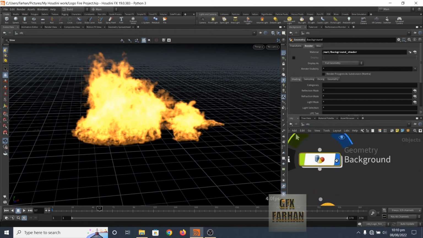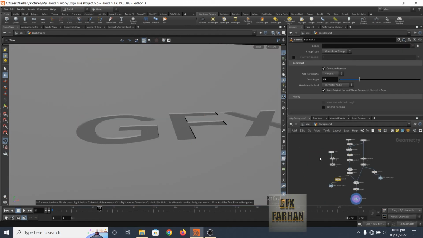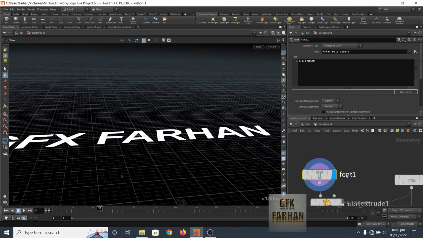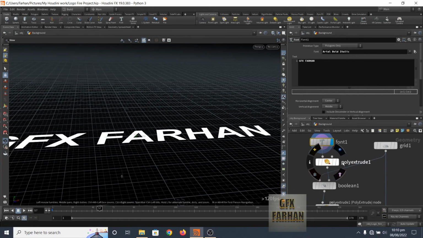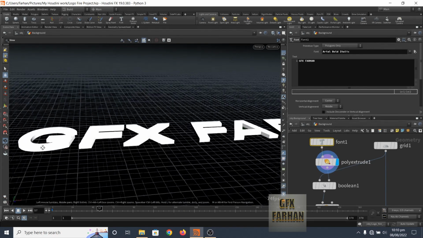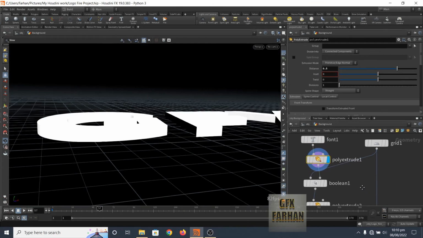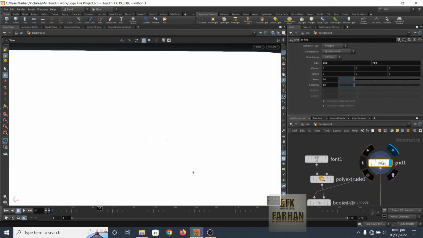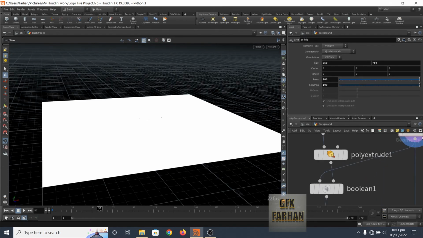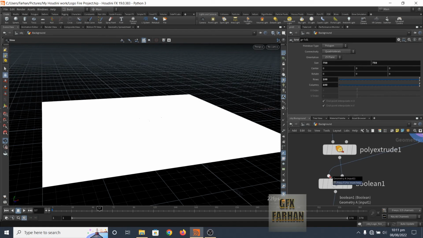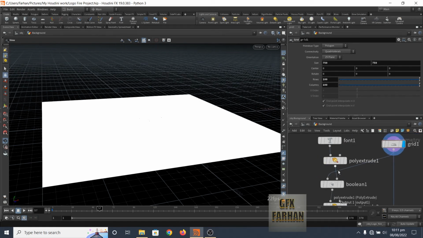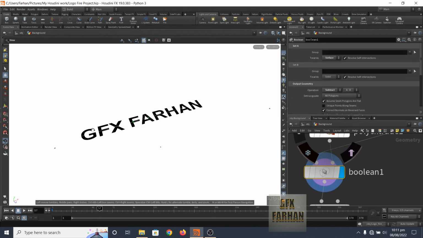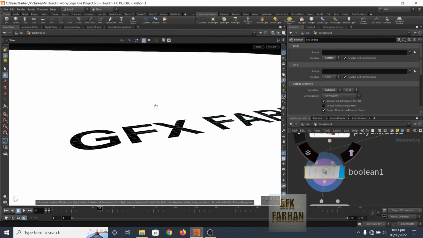Now here I show you the background. In the background, I copy the font node from FireFX into the background, and here I add a poly extrude node and extrude it by 0.5. Then I add a boolean node, and here I add a grid node. This is my grid size, and I connect my grid to the first input of the boolean, and the logo to the second input of the boolean. And in the boolean my operation is subtract. Our logo is subtracted from the grid.